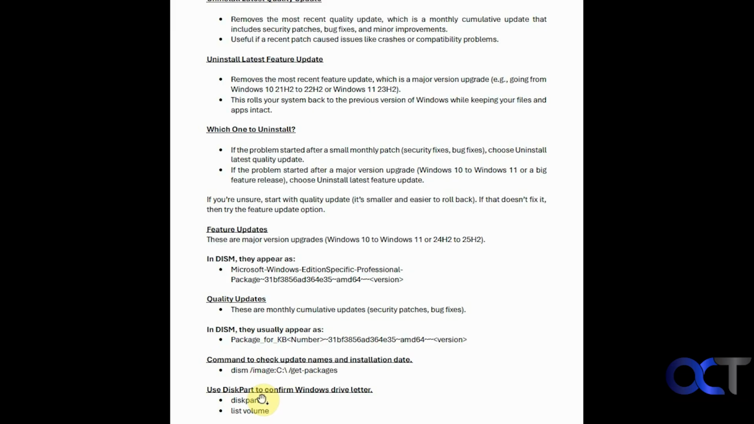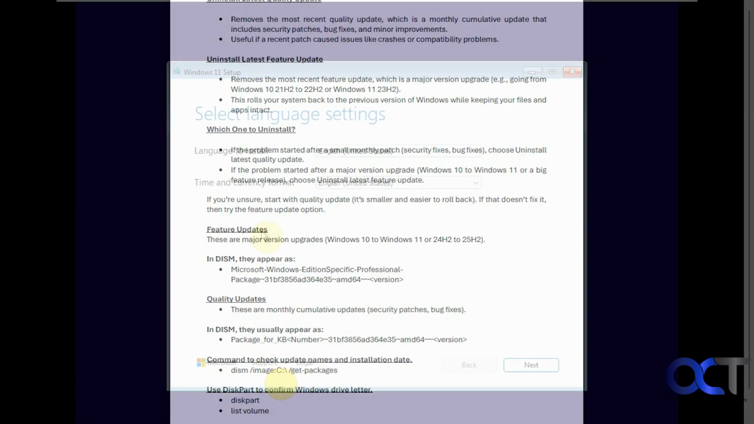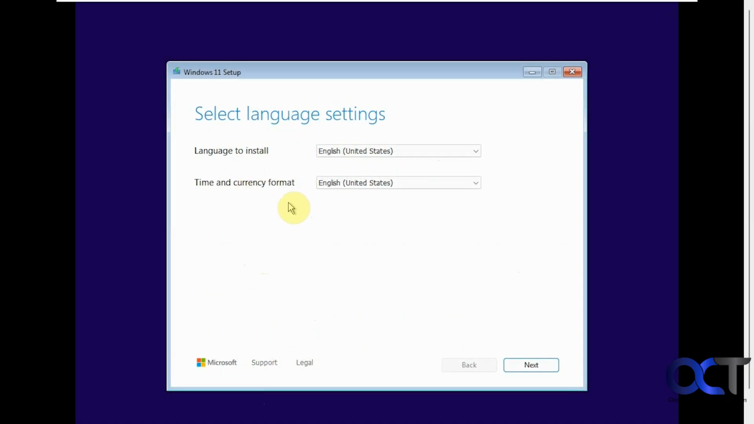Now let's hop on a computer that already has the Windows 11 flash drive loaded, ready to go, and then we'll see how it works. This is the first screen you get when you boot up with the Windows USB flash drive. So we're going to click on Next. Make sure the keyboard is set to the right region here.